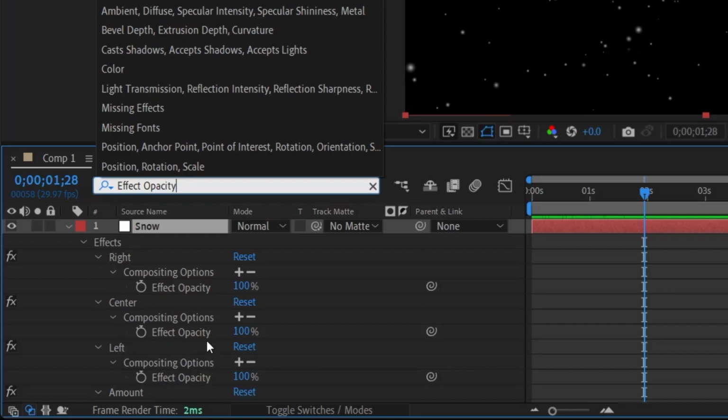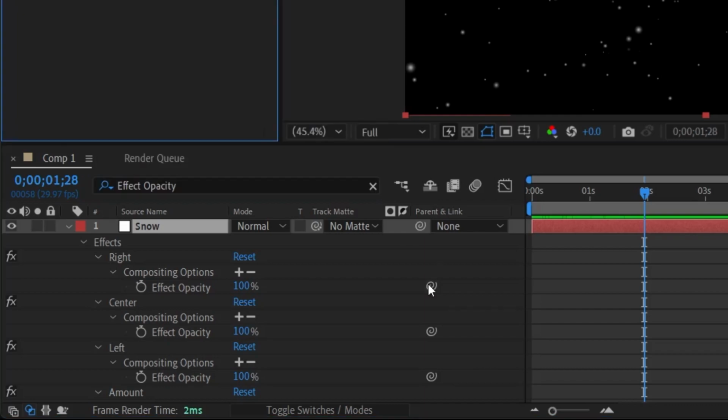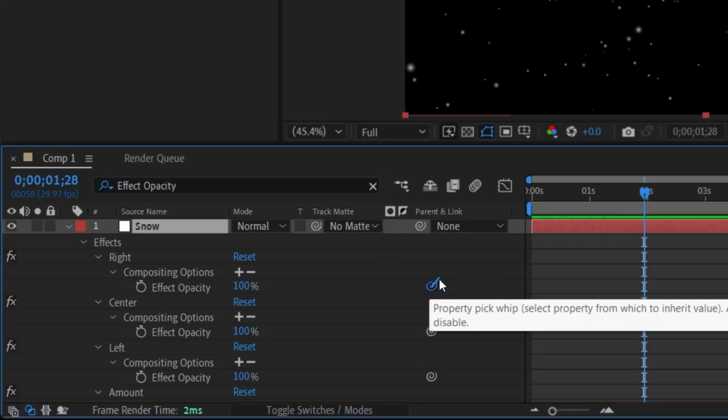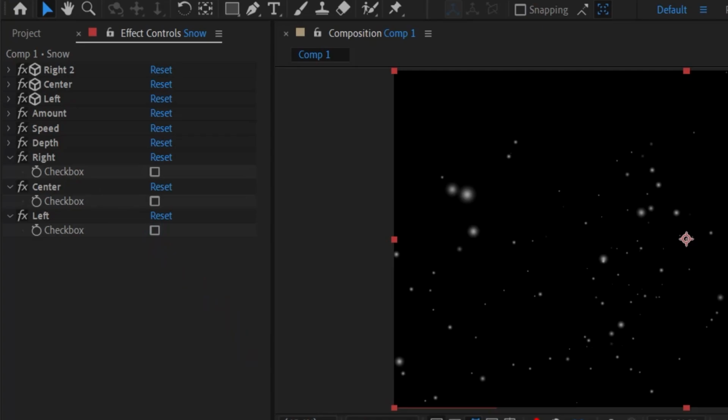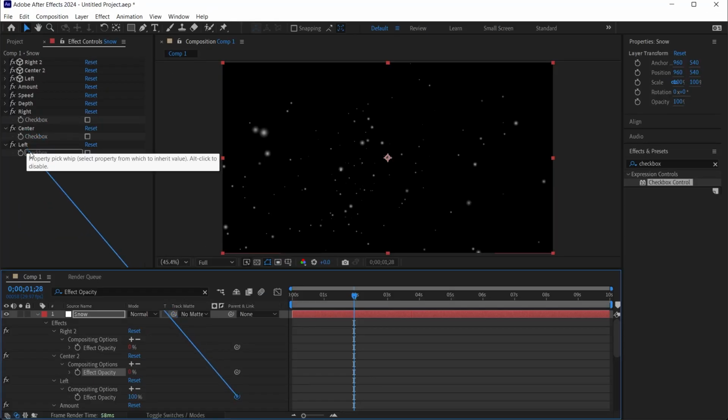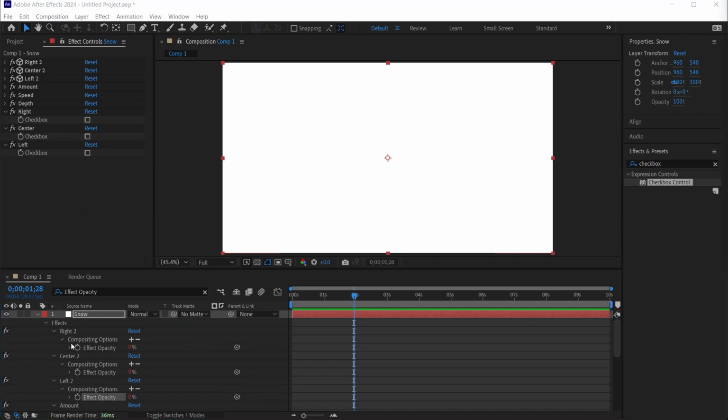The logic will be this. We will make the opacity value of the direction we want to appear 100. If we don't want it to be visible, we will make it 0. Therefore, by clicking on the checkboxes here, we will be able to activate in which direction we want it to move. Let's make the connection right away. I drag the icon of right to the checkbox, I drag the icon of center to the checkbox, and drag the icon of left to the checkbox of left.